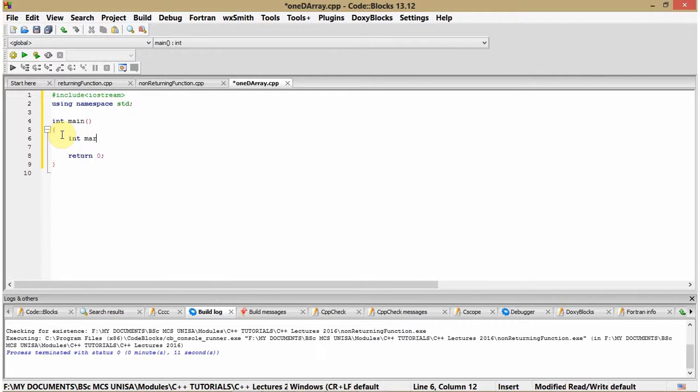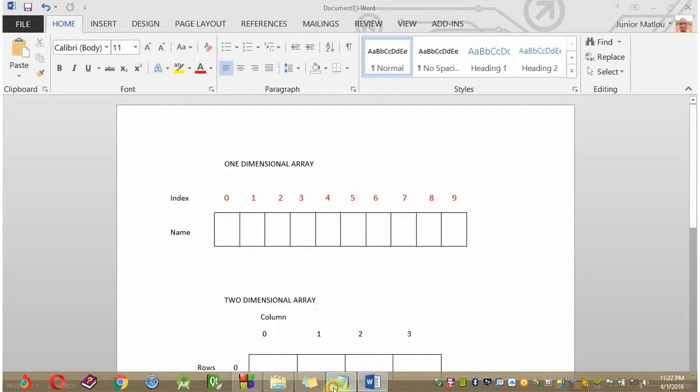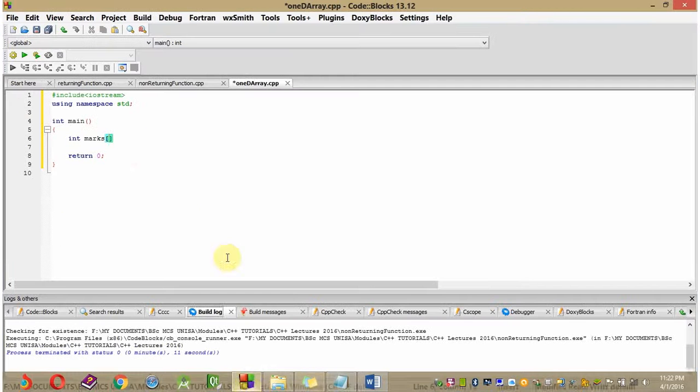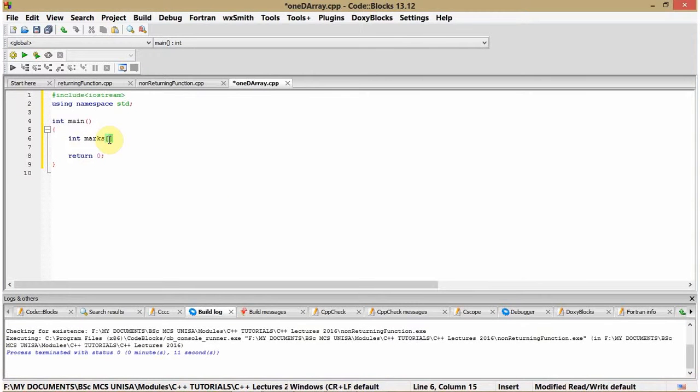int marks, and then we say it is an array, right? How many marks? Let's again go to our question. For how many? 4 tests. Marks for how many? 4. It then means here we're going to have what? We're going to have 3. Remember the idea, we start at 0, 1, 2, 3, so it's 4. All right, then now the size of the array is 3.